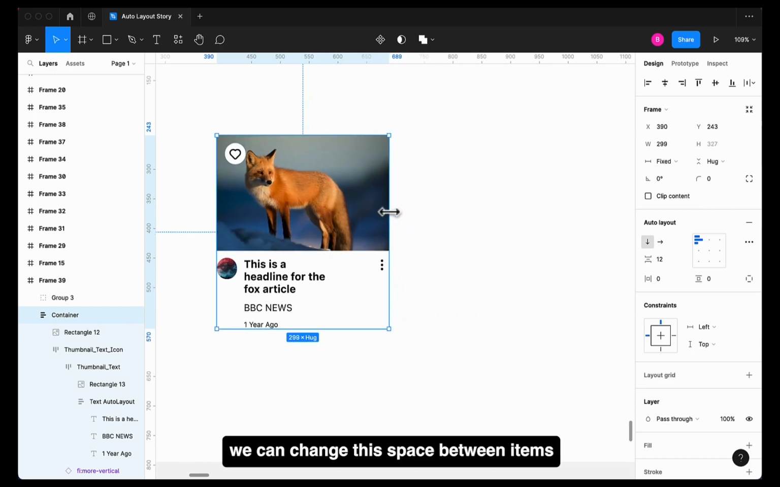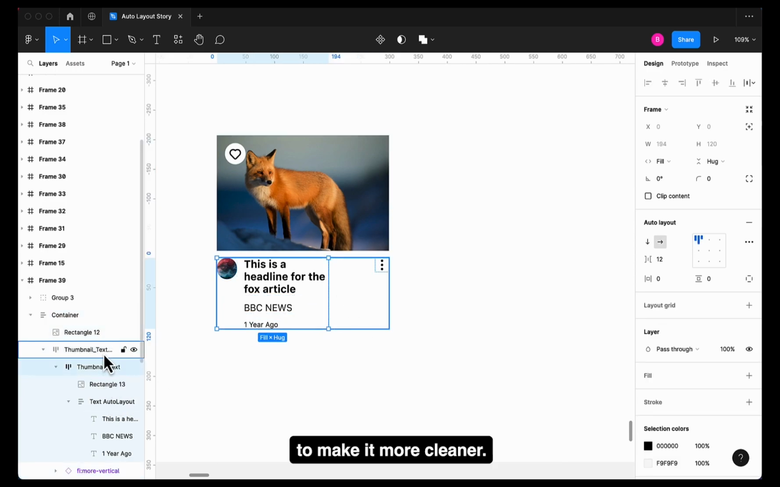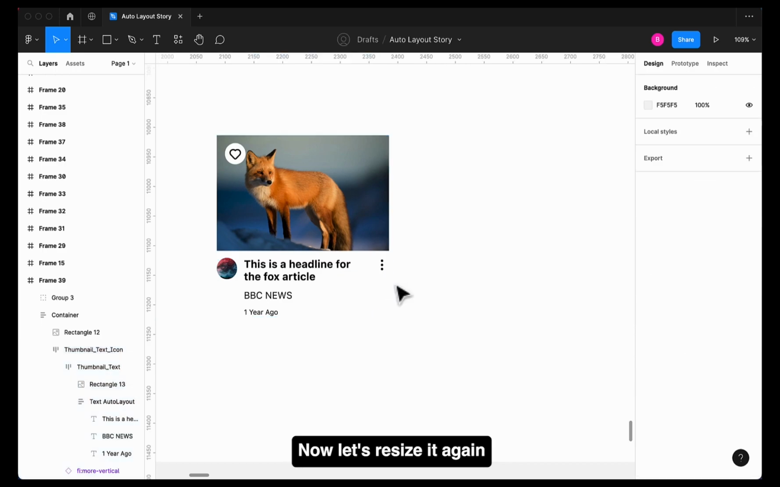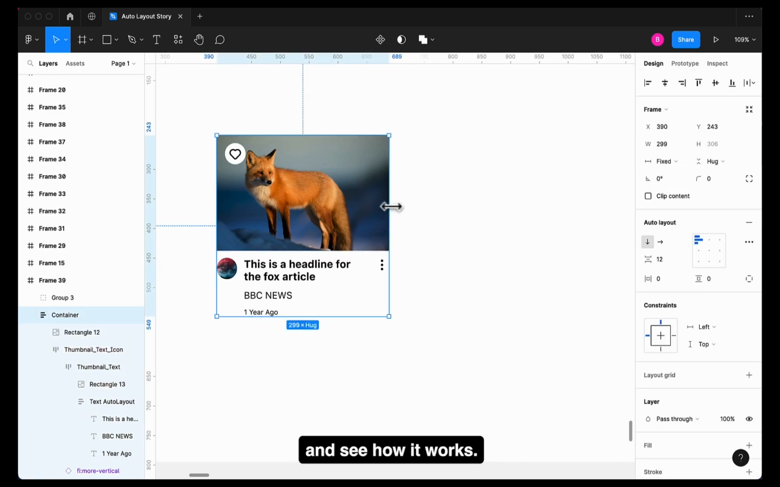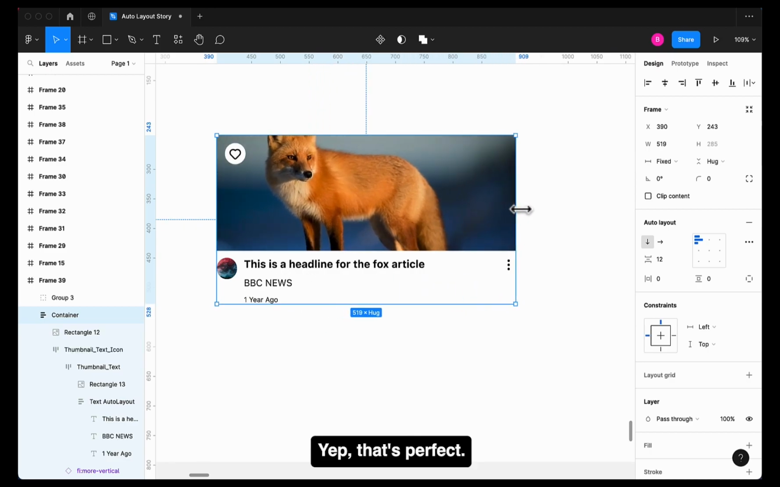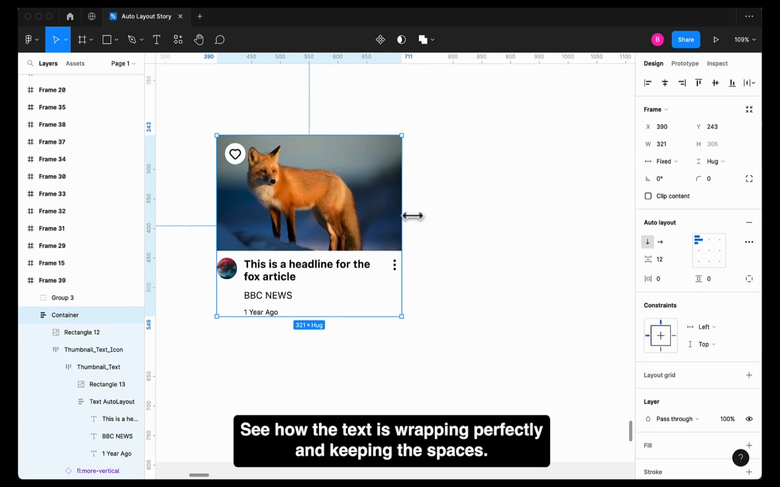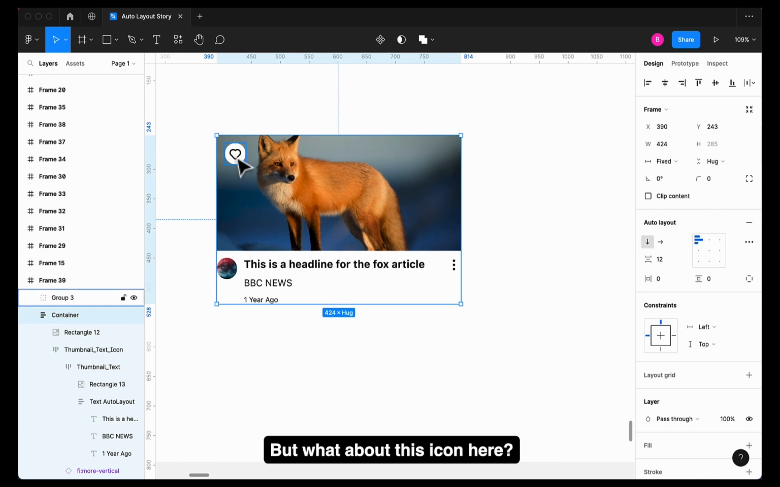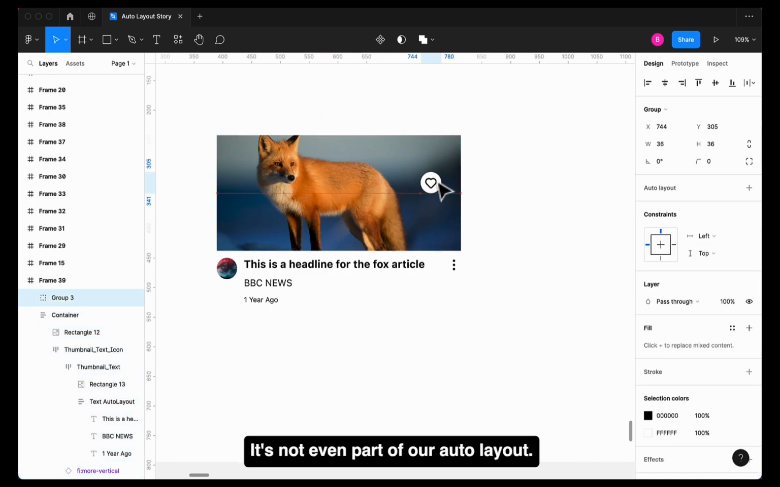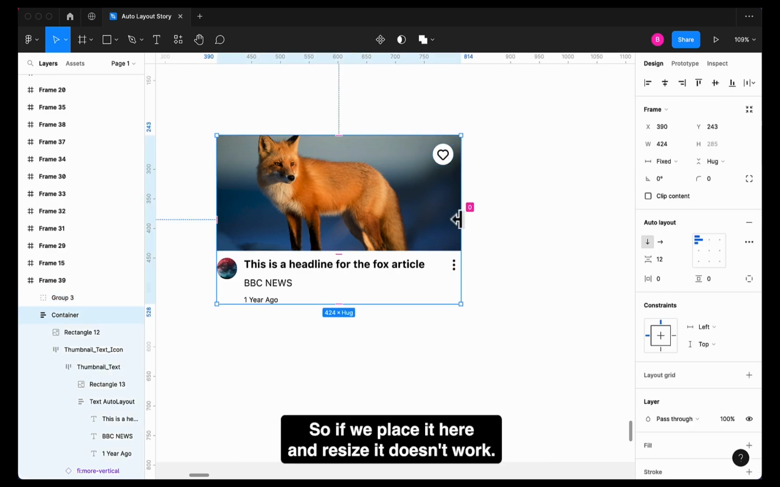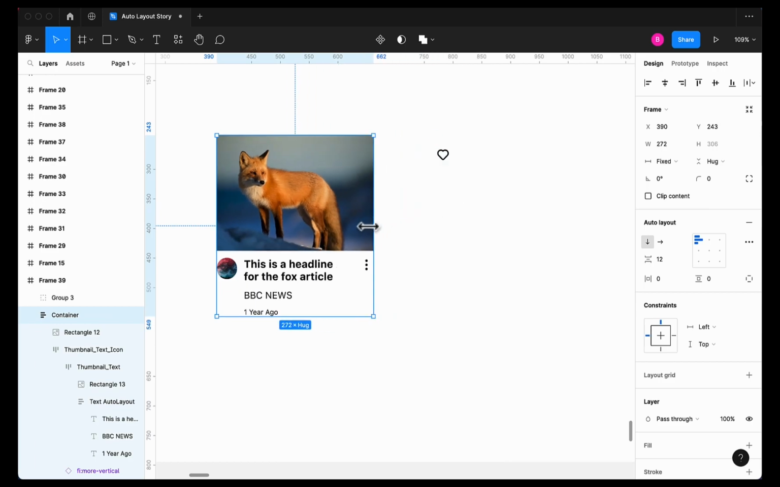We can change this space between items to make it more cleaner. Now let's resize it again and see how it works. Yeah, that's perfect. See how the text is wrapping perfectly and keeping the spaces. But what about this icon here? It's not even part of our auto layout. So if we place it here and resize, it doesn't work.